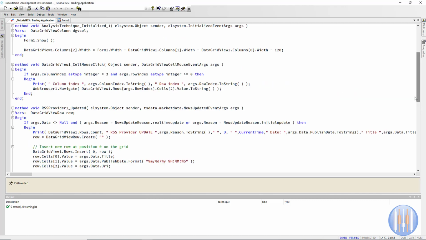In terms of the grid, we created an event when we clicked a mouse, so that the grid can determine where the mouse is clicked. And we say if args.ColumnIndex as type integer equals 2. In other words, we're looking at the column of the URIs, the web addresses, if it's 2 and the row index is greater than or equal to 0. Because if you don't set it to check that the row number is greater than or equal to 0, if you actually click on the column header, you'll get an index of -1, and that will generate an error.